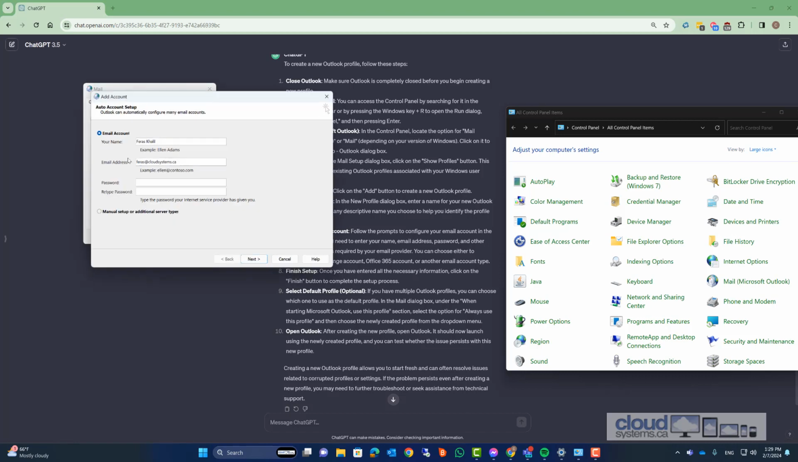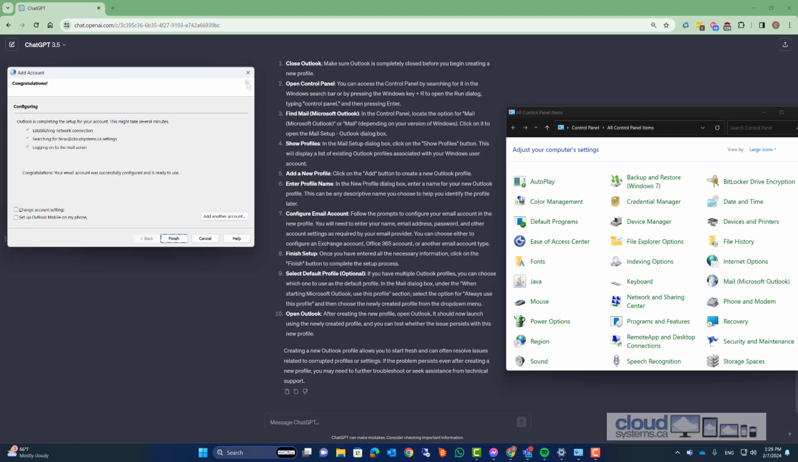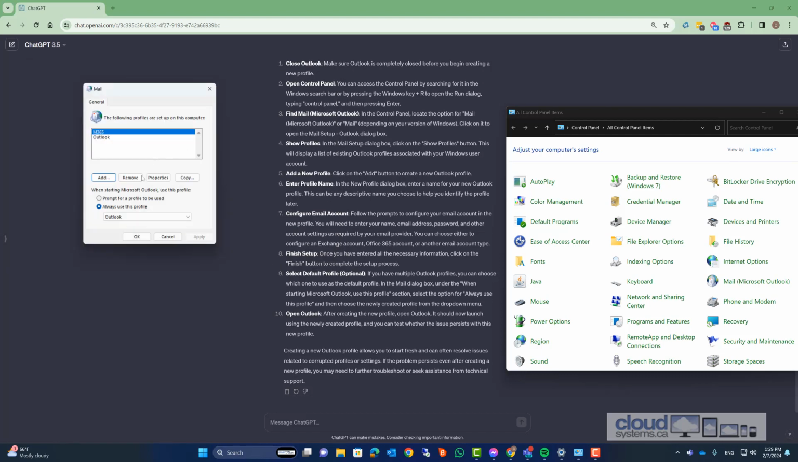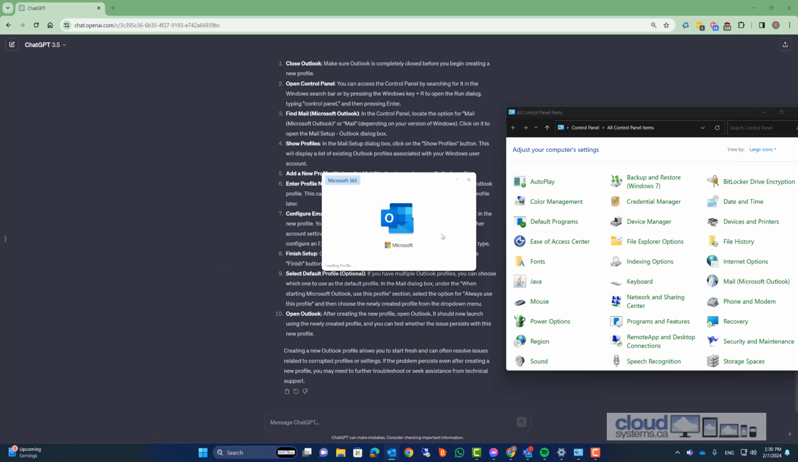give it a name. I will just simply call this M365, which stands for Microsoft 365. And here it'll automatically set up my account. I'll enter my password here. Click finish, and here select the default profile. If you have multiple profiles, you need to select the one, so always use this profile. And just like that, click apply, and then open Outlook, and guess what, the problem's resolved. So thank you, ChatGPT, for resolving my Outlook problem.